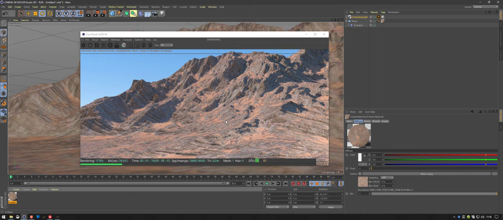And then you're just adding the details in afterwards, and you can use maybe a normal map based on, you know, selecting it based on slope or whatnot, but yeah, that's all up to you.